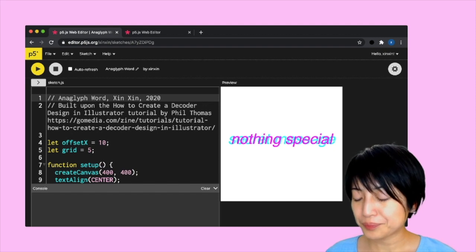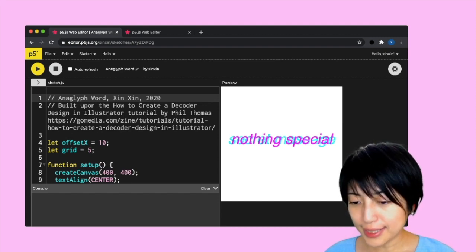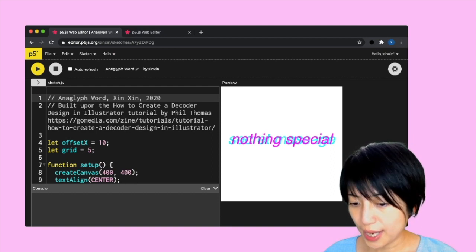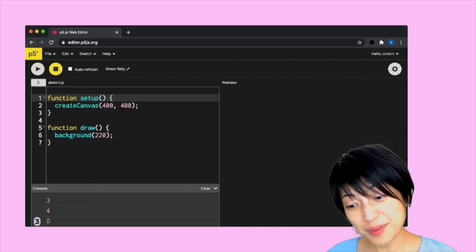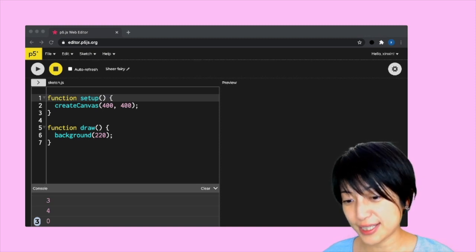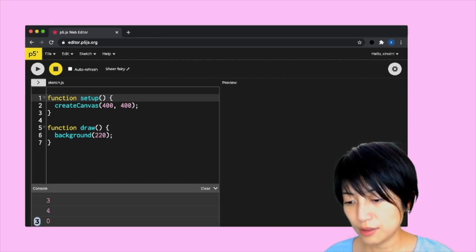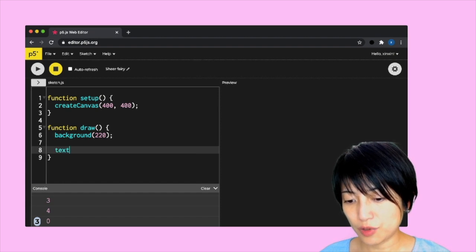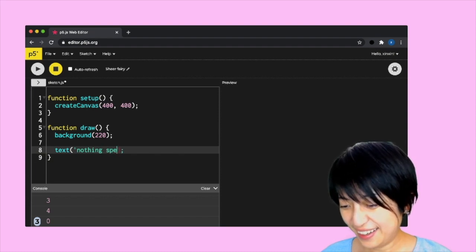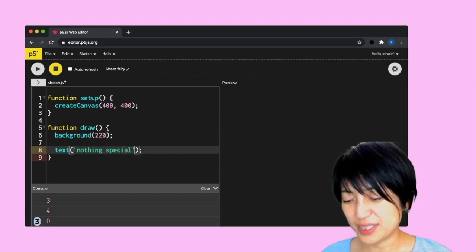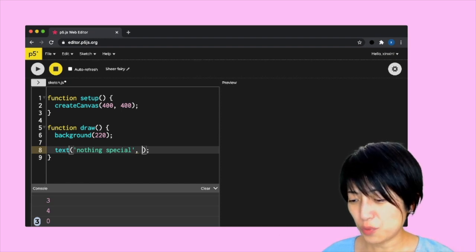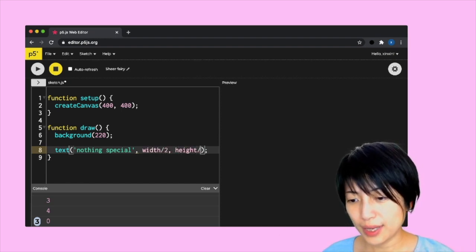Okay, so here, let's start a new sketch, and I'm going to show you step by step how you achieve such an effect. We are going to start by writing some text, and I'm going to say, nothing special to see here. The position is going to be, I'm just going to put this in the center, width divided by 2, height divided by 2, and I'm going to hit play.